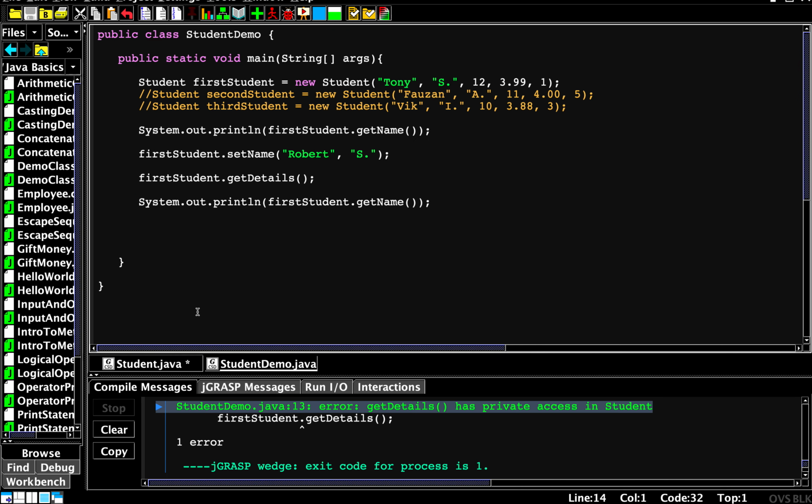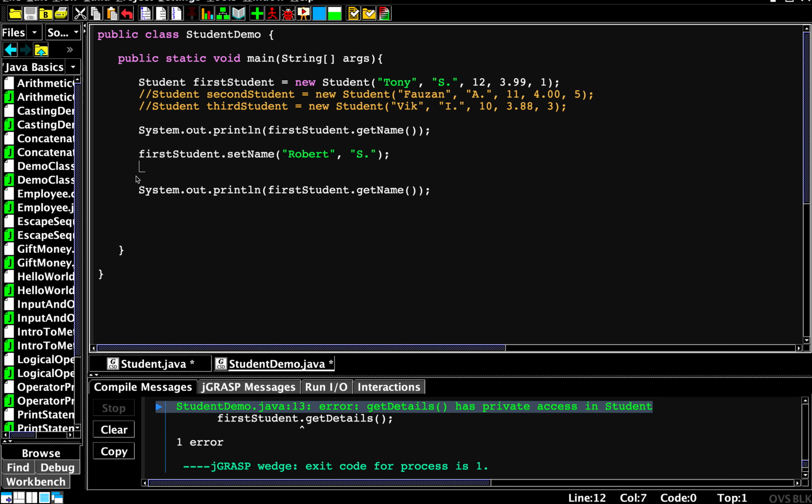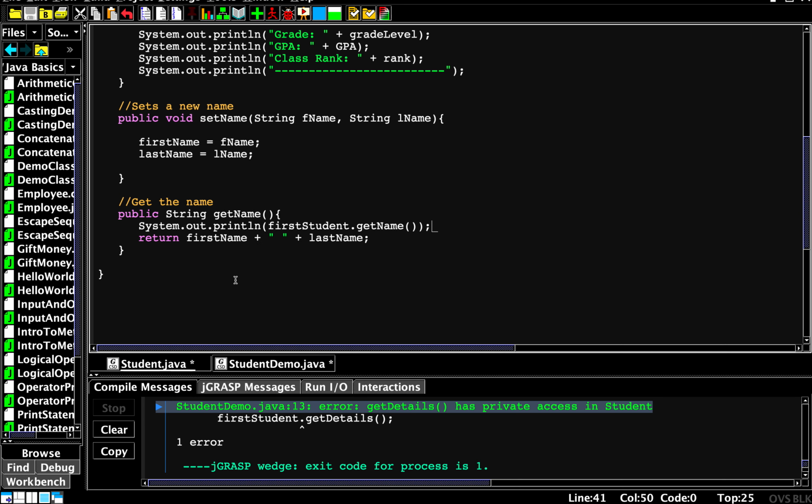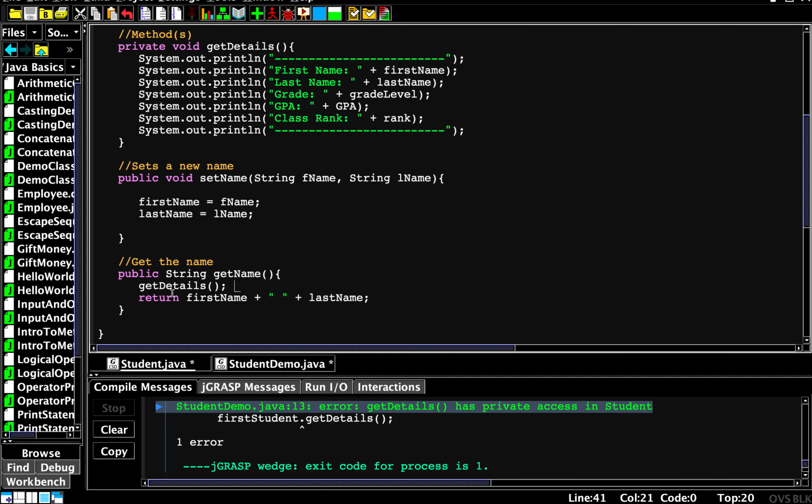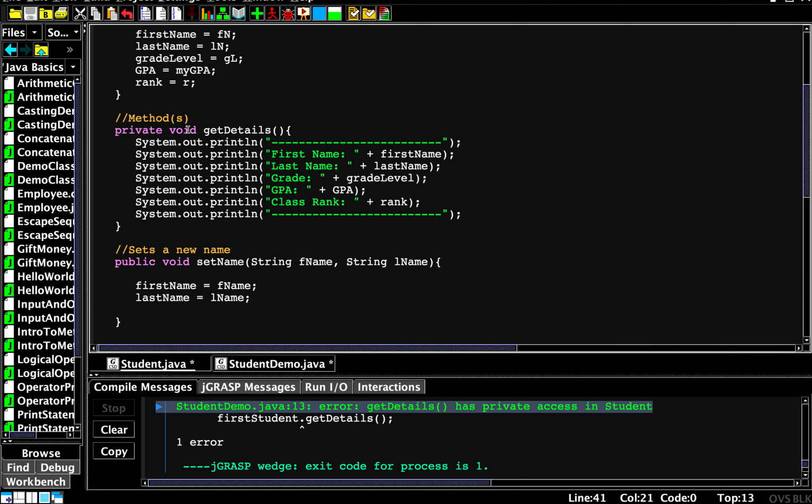So now, instead of accessing get details, whenever I access the get name method, it's also going to access the get details method. Oh, must have made a mistake there. It's supposed to be get details. Much better. So this is a public method that is within the student class that is able to access a private method within the same class.